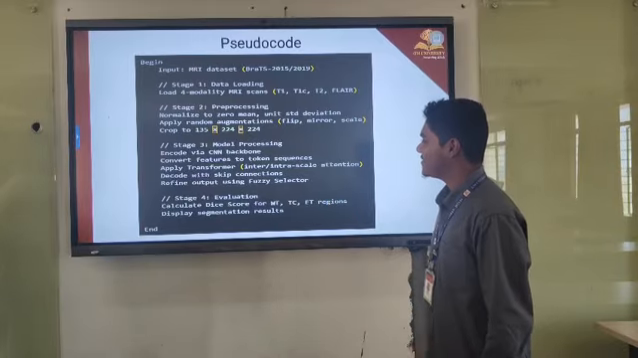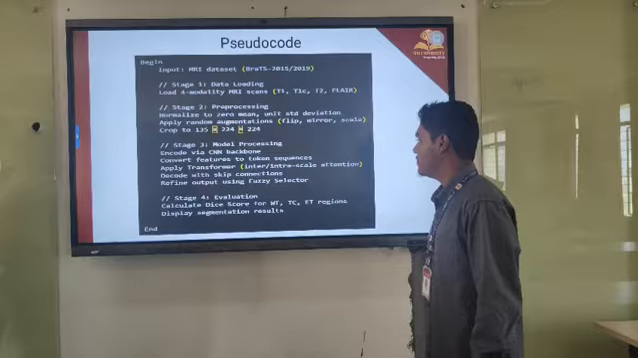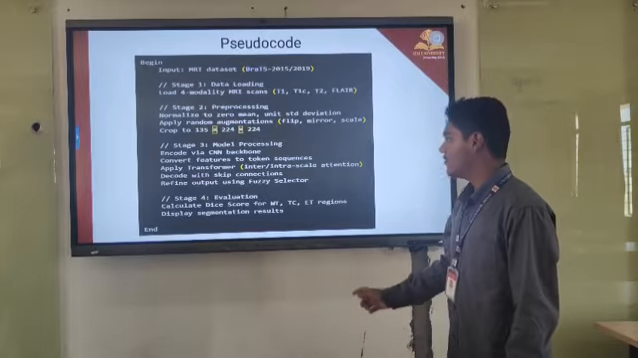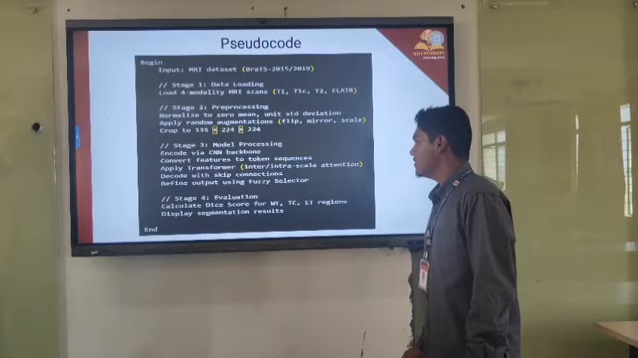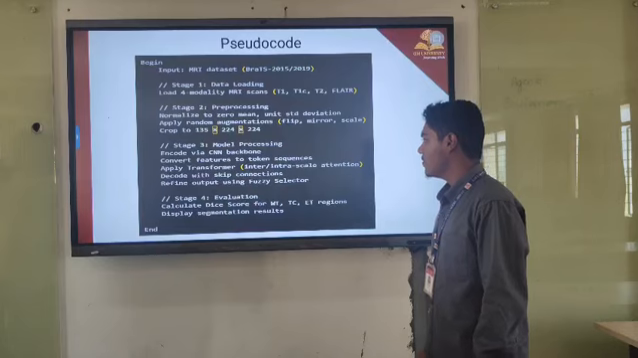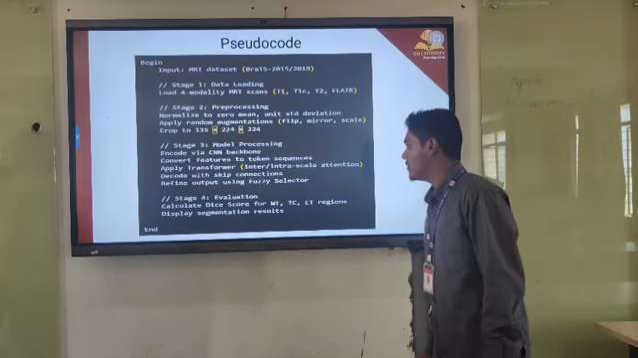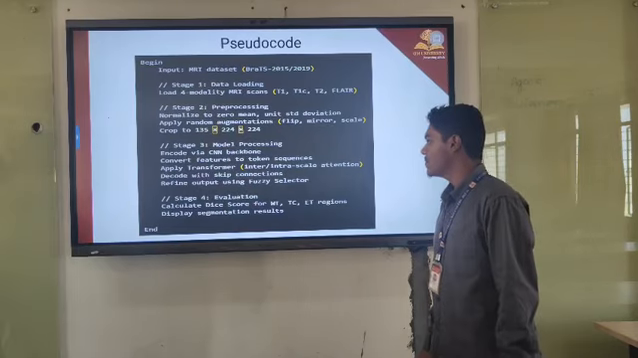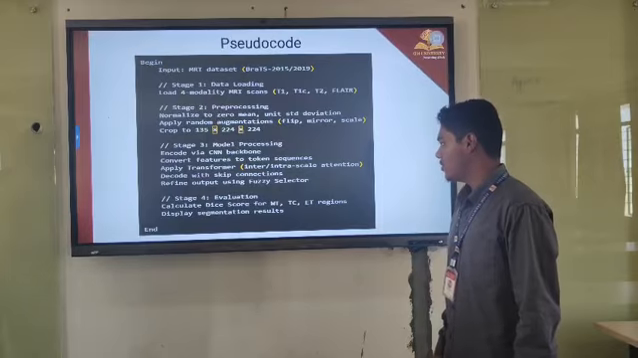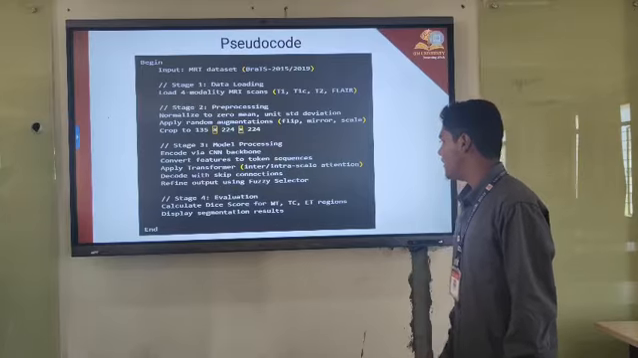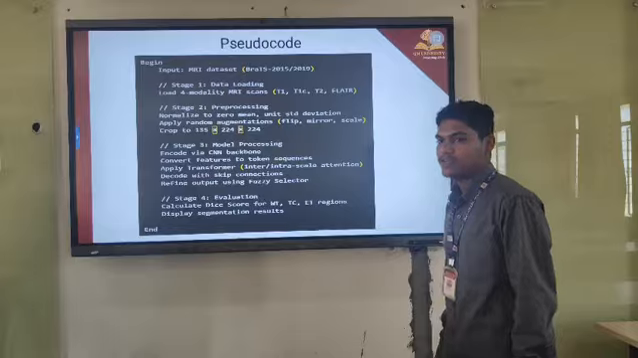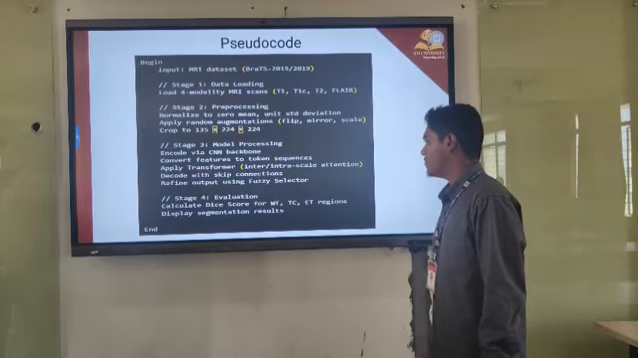Stage 3: model processing. Encode via CNN backbone, which means feature extraction is done by using the CNN. Convert the features to token sequences. This is needed for the transformer architecture, so we convert the features to small token sequences. Apply transformer. The transformer learns both the local and global tumor patterns. Inter and intra-scale resolution means the accuracy is maintained throughout the picture.